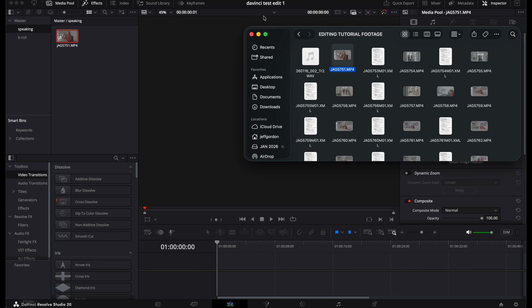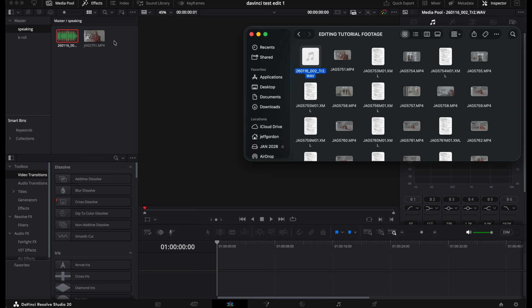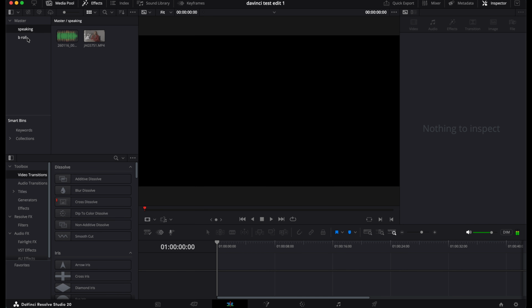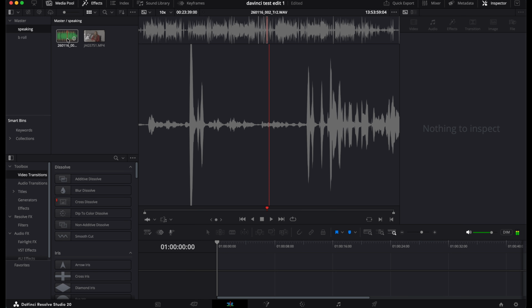Now, the other thing I'm going to add to this is I do have an audio file from the microphone that she was speaking into, and because this folder is for speaking, I'm including the audio, and I'll explain why. So I'm going to dump the audio file in here. Now, I'm gonna also bring in some B-roll, and we'll come back to the speaking, and I'll explain why I put the audio in here as well.